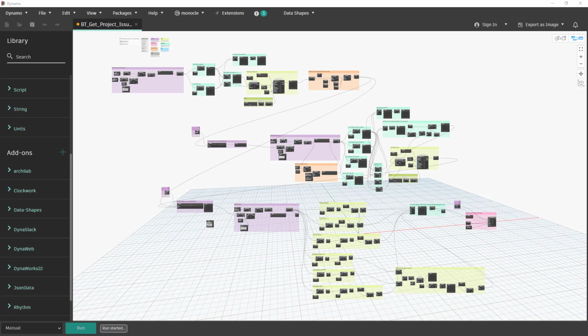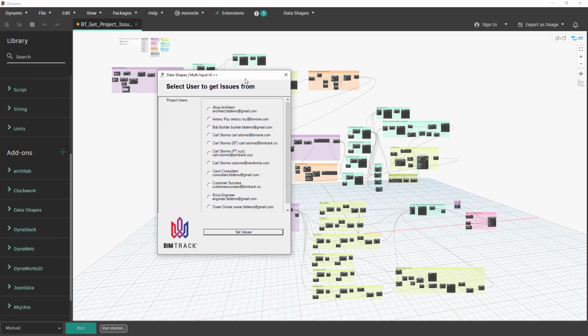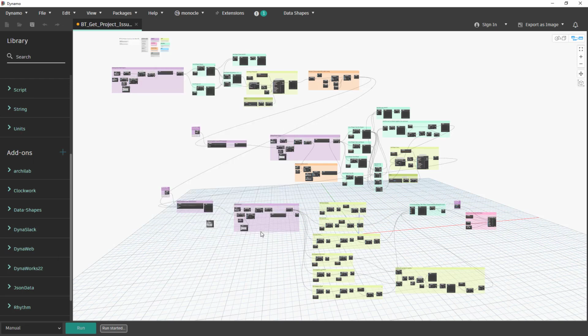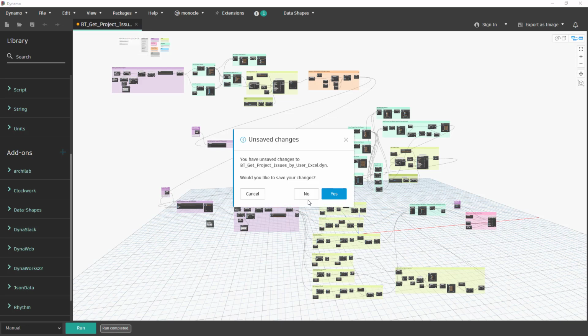It's going to pop up another one and say, which user do you want to get the issues from? So let's go ahead and choose myself. And it's going to think, and you'll see it say it's complete, so it's done. It's exported the BIMtrack Newforma Konekt issues to the Excel file. I can close out here.